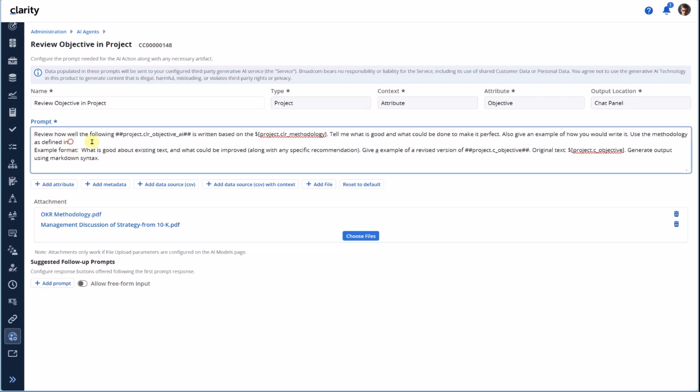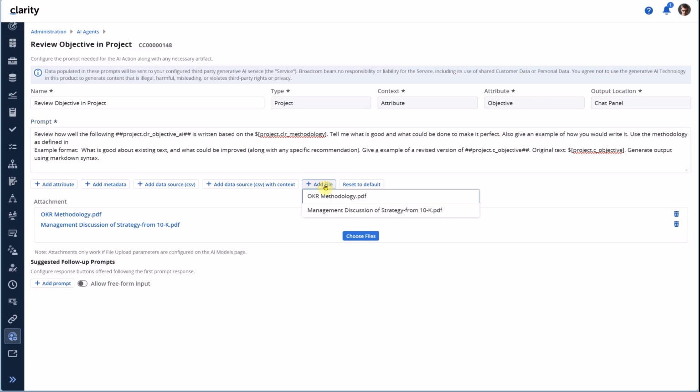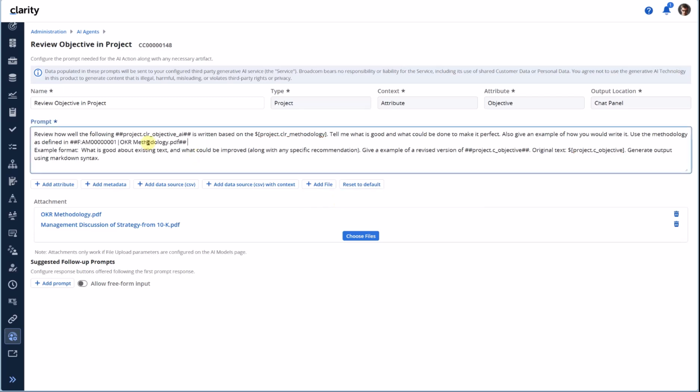To do that, I will have my cursor right there. I'll go into add file. When I do that, you would see only the two files that have been uploaded are available in this list. I will select the one that I want, and you can see that it populated that. That means when this agent runs, it'll send this prompt, and this file will be included in the prompt, which is the OKR methodology, but the management discussion will not be included.